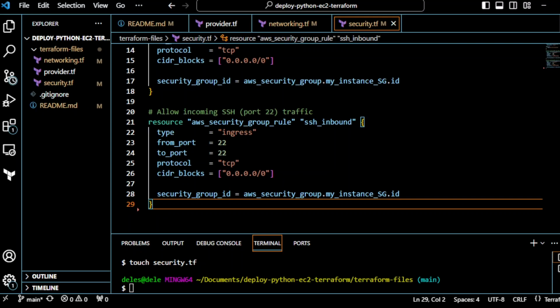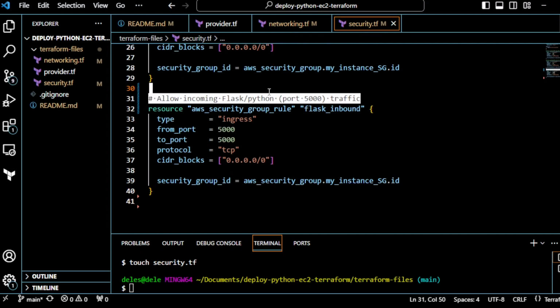Now port 22, SSH. If we want to SSH, like log into the instance to do anything, we need this port 22 open. So you can see it says SSH inbound. We've also linked this rule with the group by the last line, the security group ID. The value is the security group we created earlier. So you have to link the rules to the group itself.